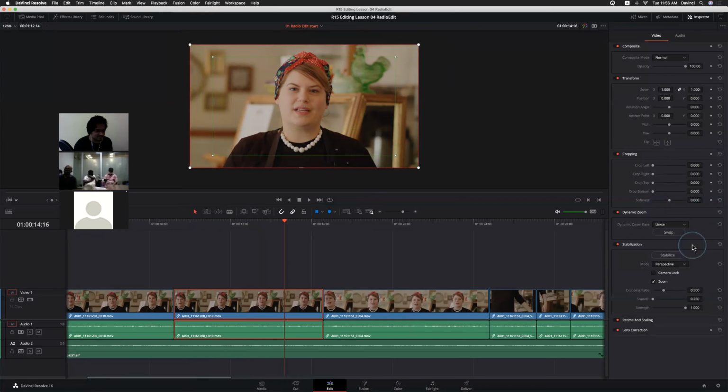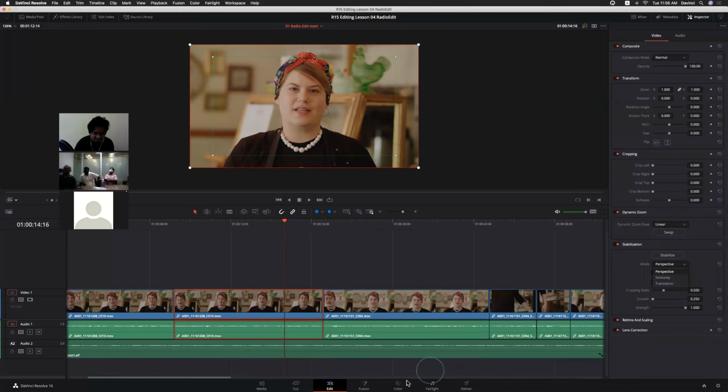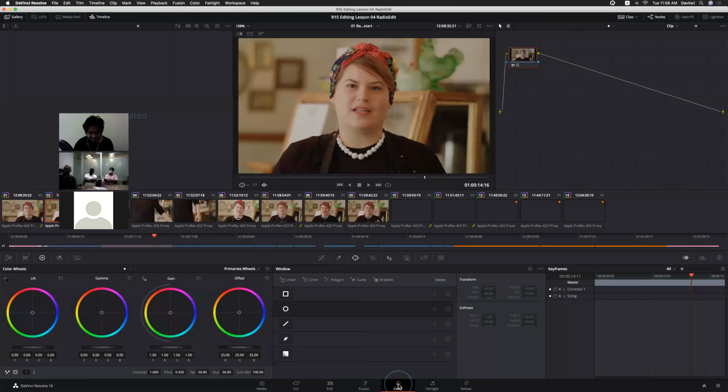And the stabilization options, right? About the stabilization, in Final Cut Pro 7 we have only one option to stabilize a clip. It's smooth cam only. Here in DaVinci, it's a powerful stabilization. You will find this stabilization option even in the color window also. Let me jump to the color portion.